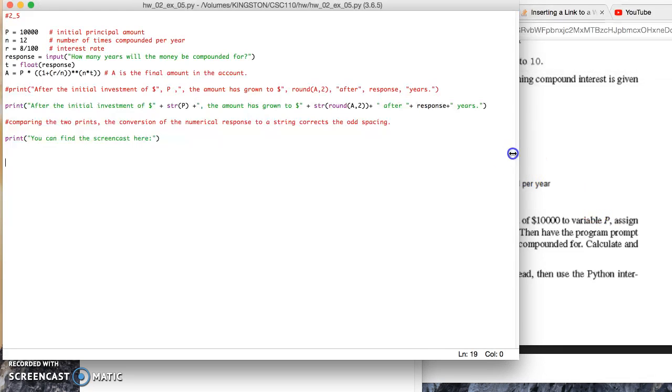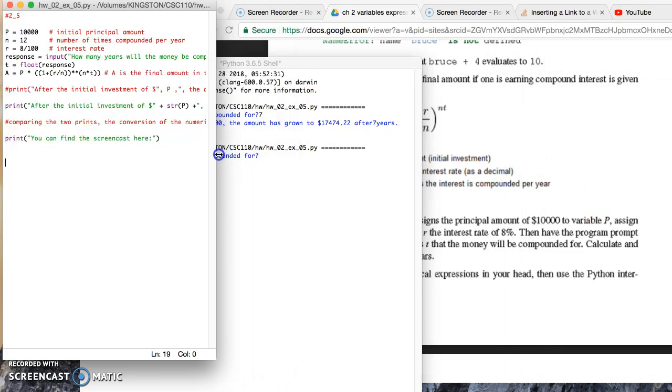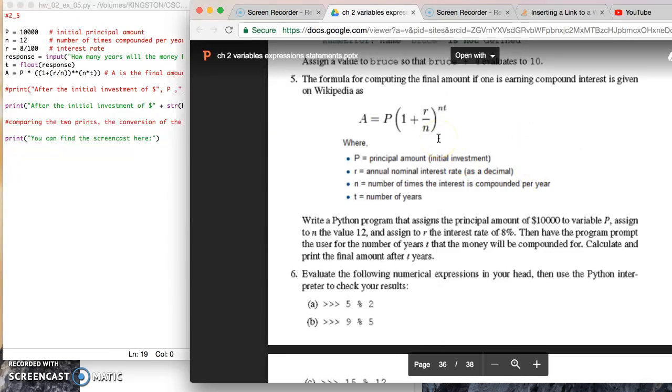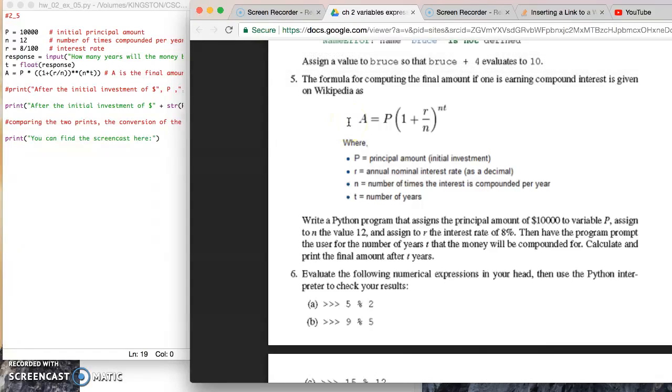So in this exercise, we're going to go over problem 5 in chapter 2 from the homework. Here's a refresh of the problem. We're asked to calculate the final amount of dollars found in an investment account.